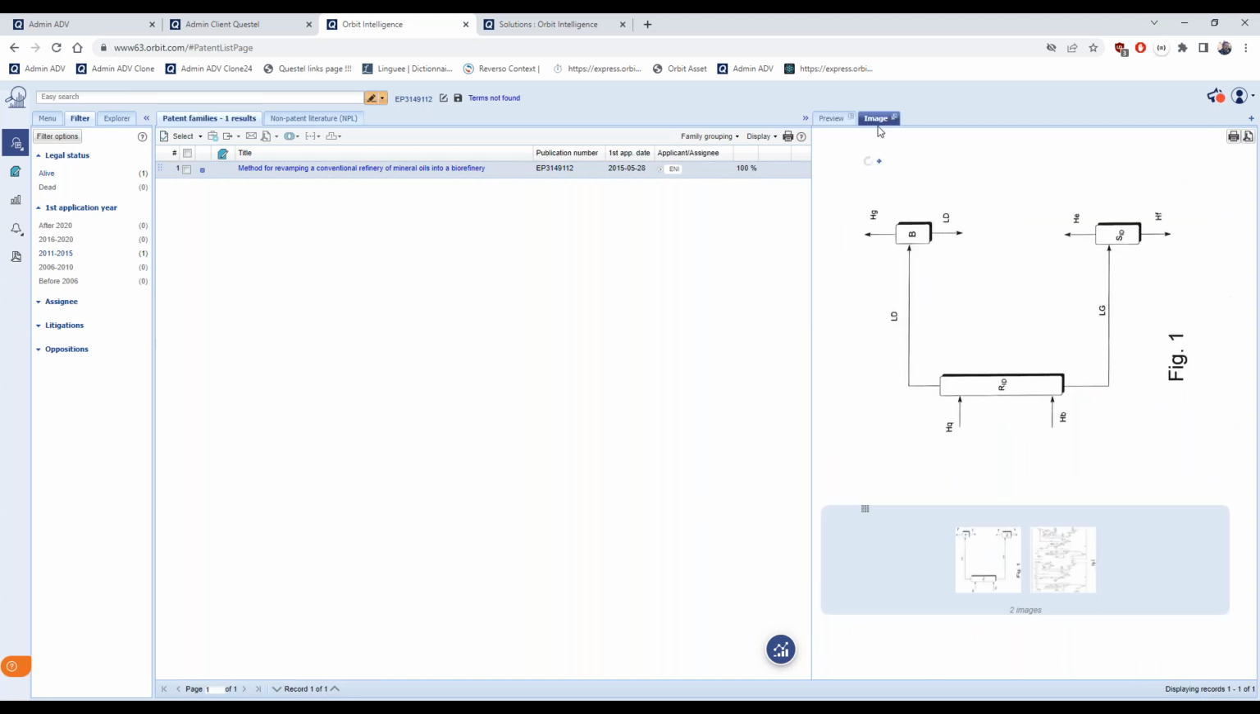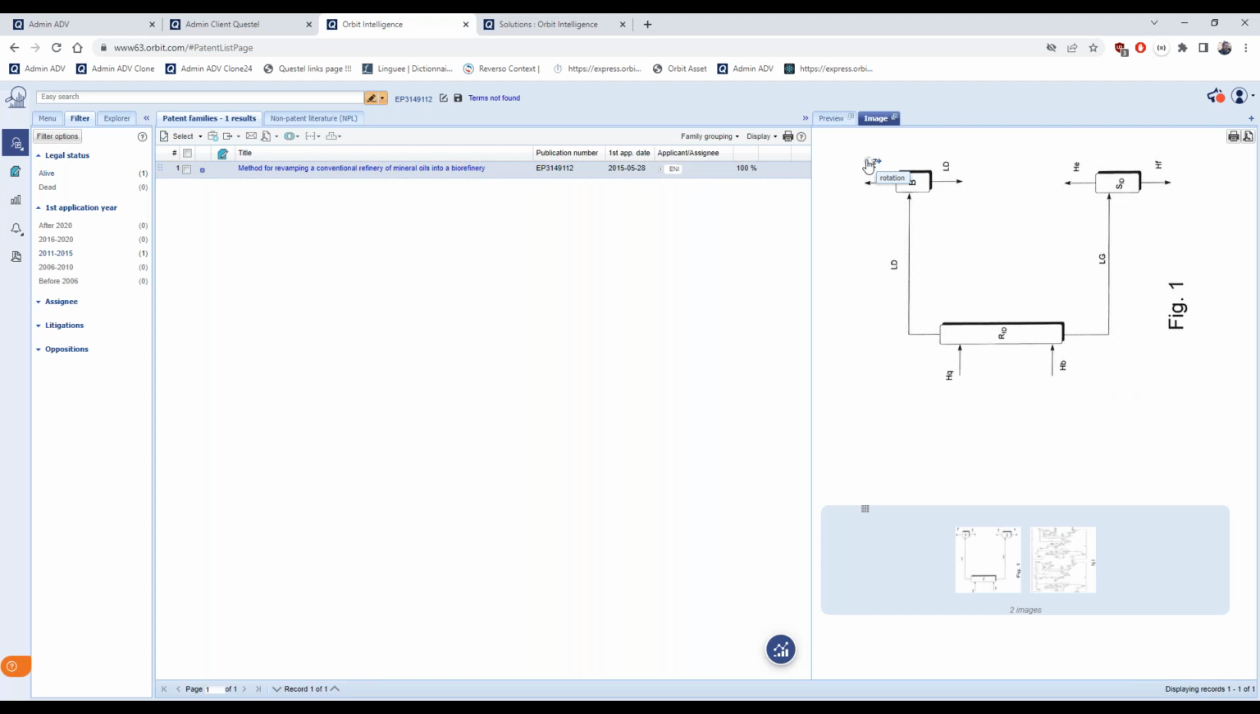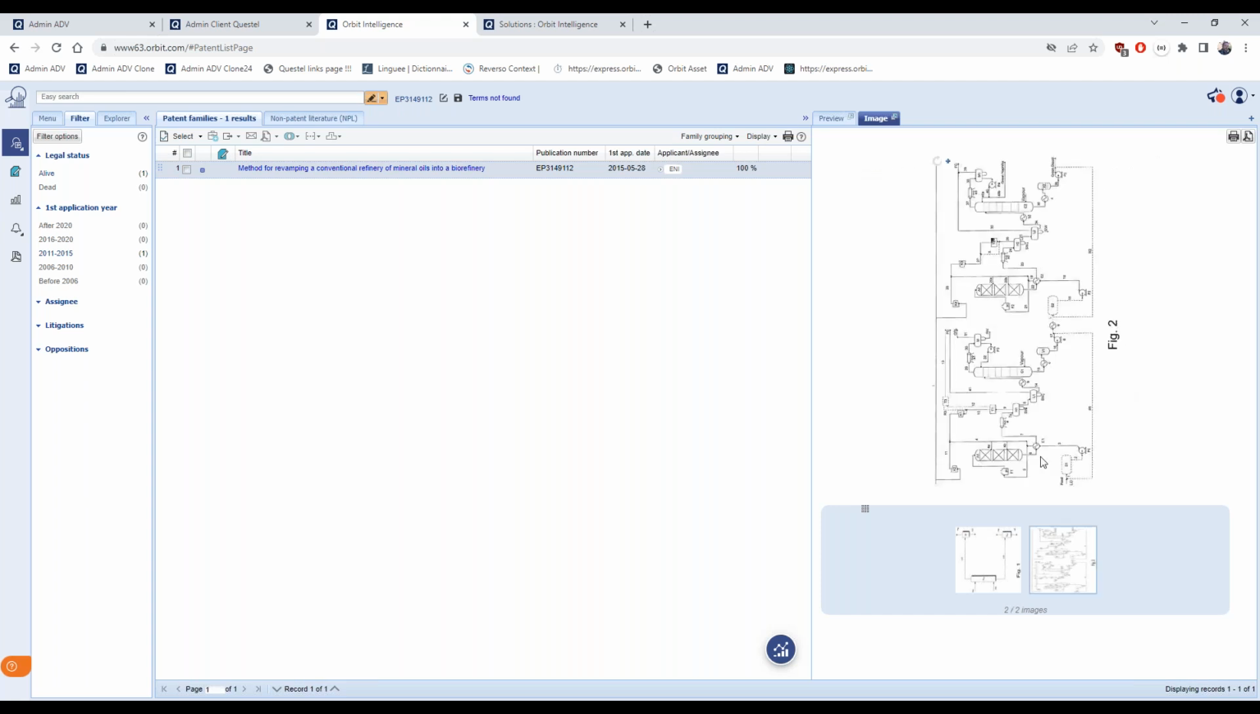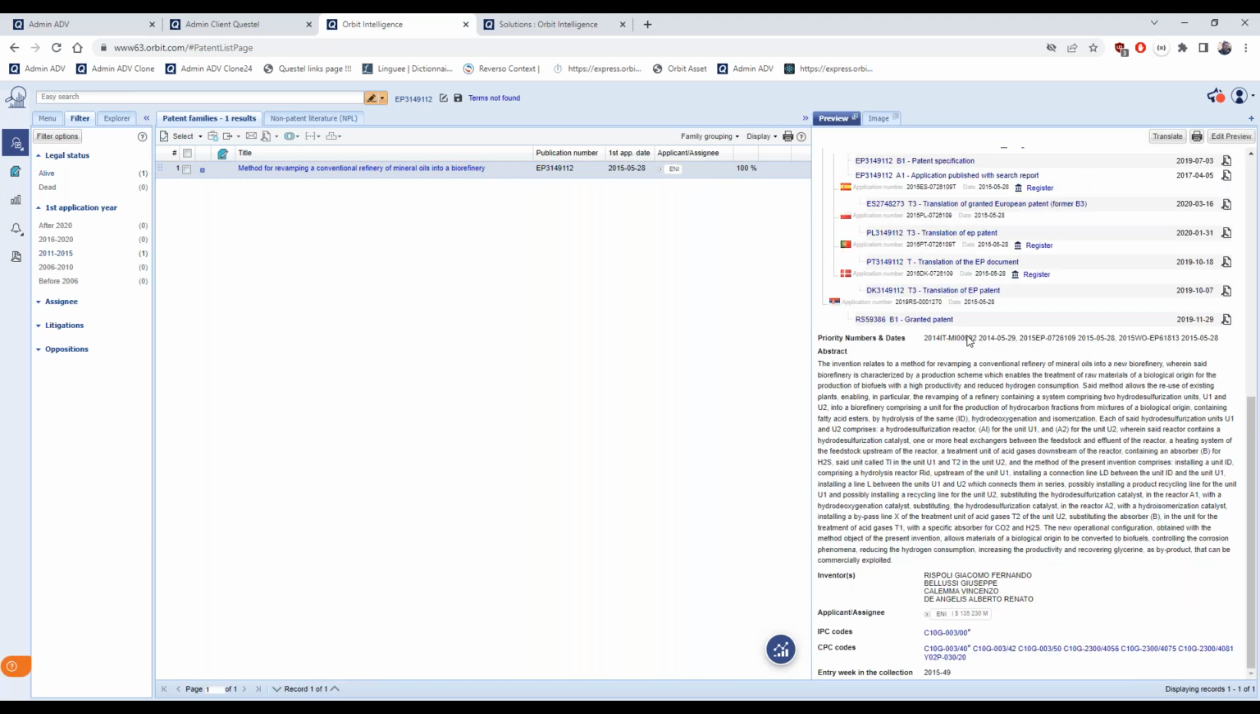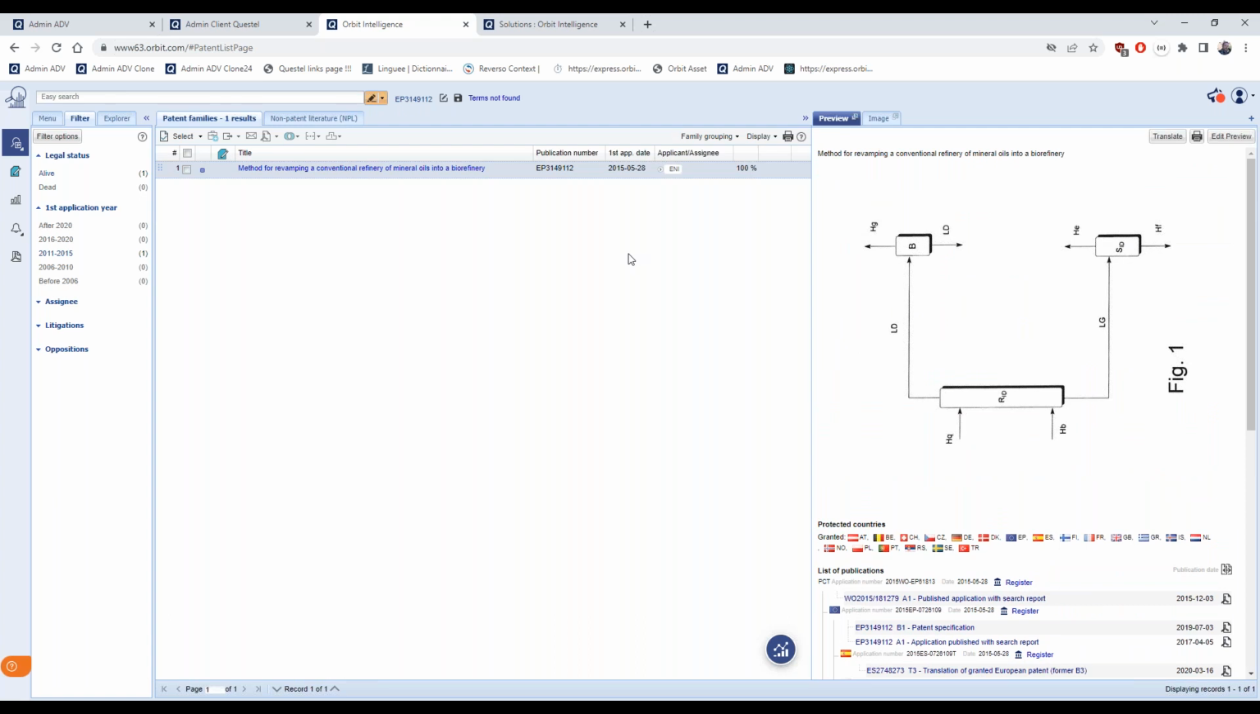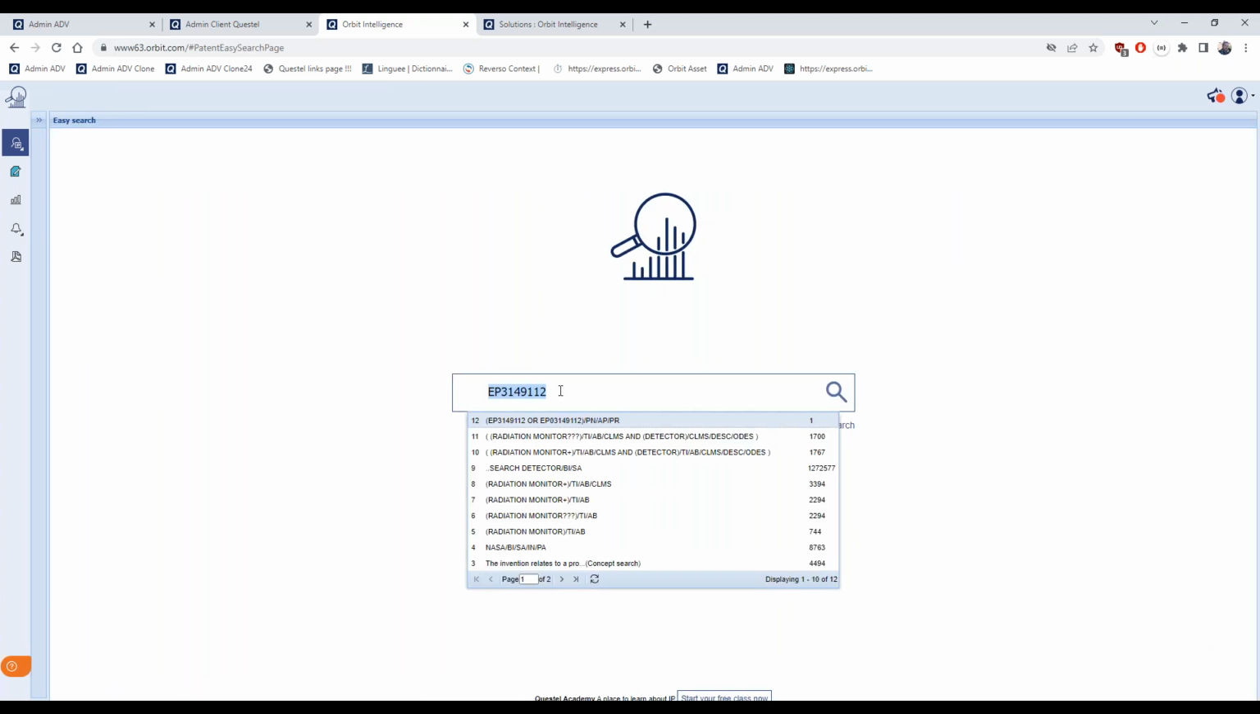The second tab is about images. Here you can zoom, rotate a drawing. You can go through other drawings, etc. So this is our first study case where we have a precise publication number. Another type of search is the broadened search, but you have to pay attention because this type of search can create noise in your results.